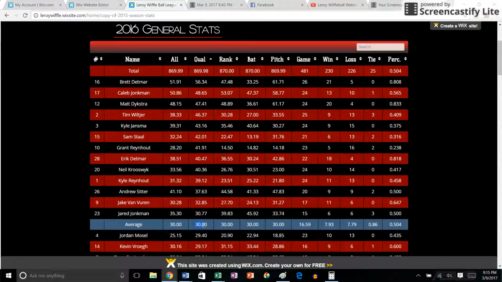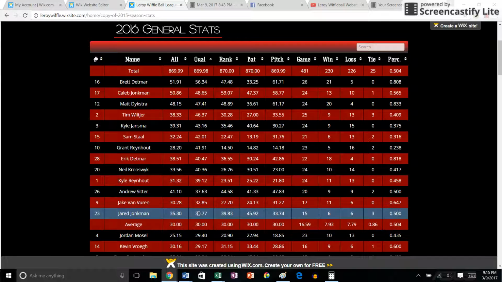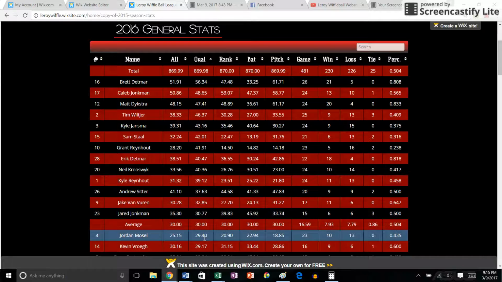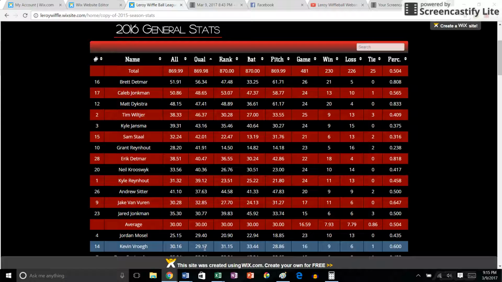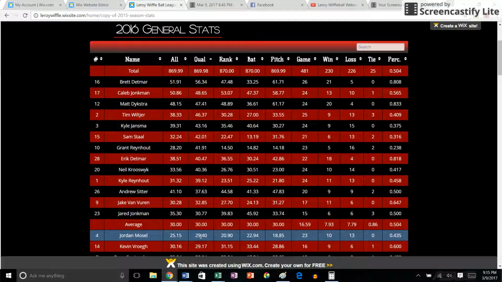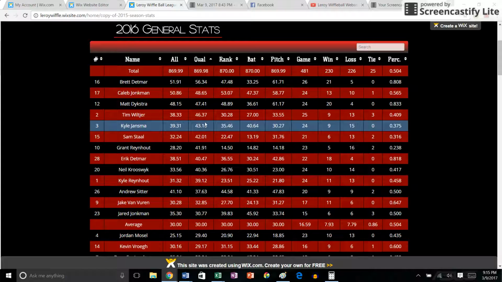You need a 30 in 30s, the same here, but you have to be above the average of 30 to win awards at the end of the season. So Jared barely was above. Jordan was just below. Kevin was just below. They just missed being able to get those awards. And this uses the playoffs as well.